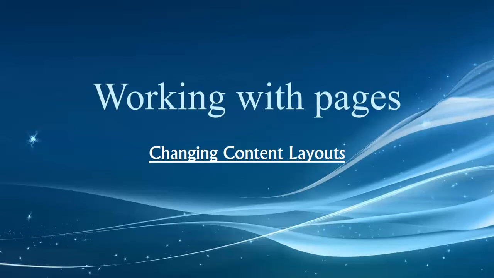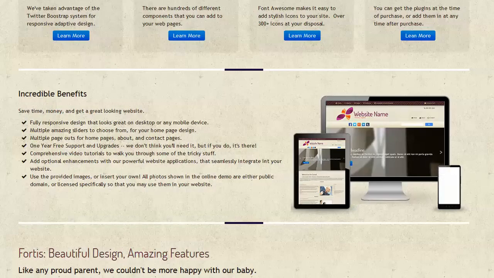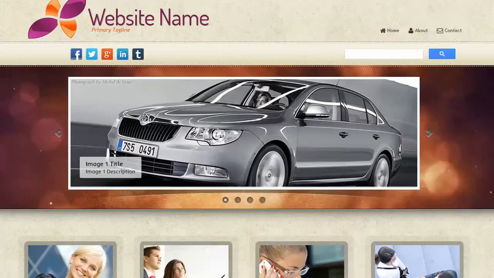Hey folks, welcome back to Working with Pages, Changing Content Layouts. Well, what does that really mean? Let's just take a look at a couple of pages I've set up here as an example.